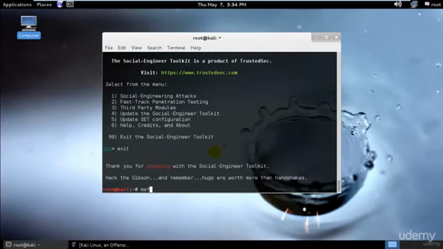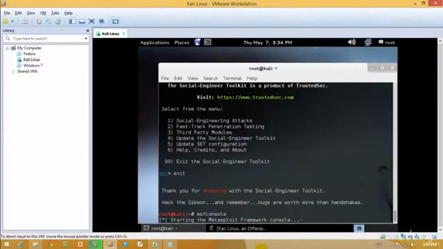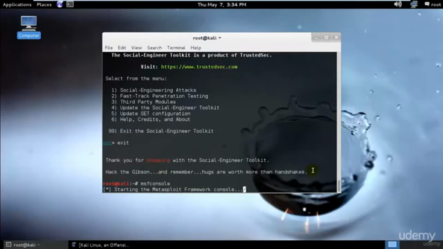The next thing that we would need to do would be to update the MSF console. So I need to type msfconsole, and we need to update that, because sometimes what happens is that it's not updated along with your normal repositories. That's the reason we need to specifically install that. So it's starting. It can take a bit of time to start.